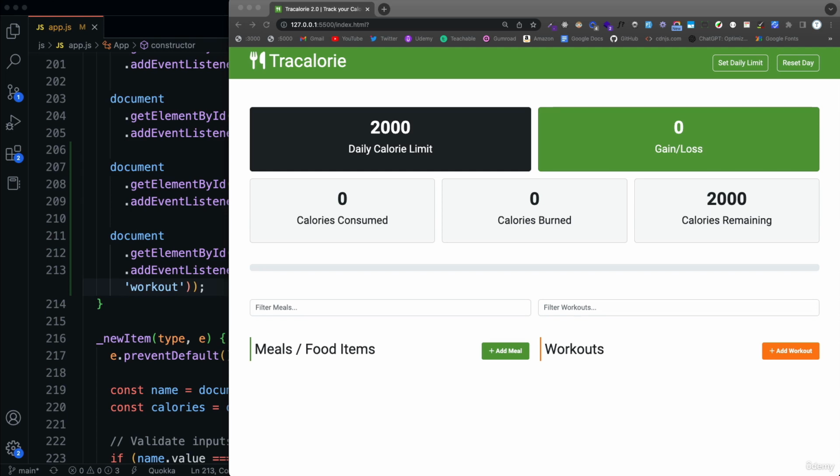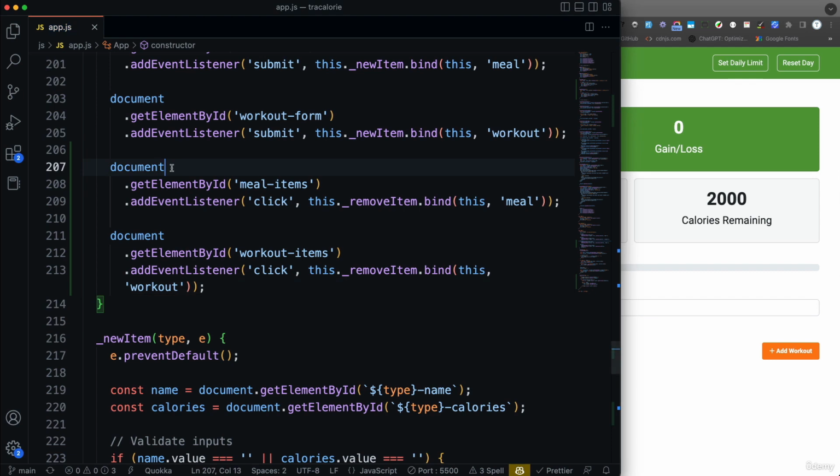All right, so two things I want to do in this video. One, I want to be able to filter our items. So if we have a bunch of meals here and you want to filter through them using this input, or workouts, I want to be able to do that. I also want to be able to reset the day. So basically, we want to set everything back to default. We want to get rid of all meals and workouts. So let's start off with the filter.